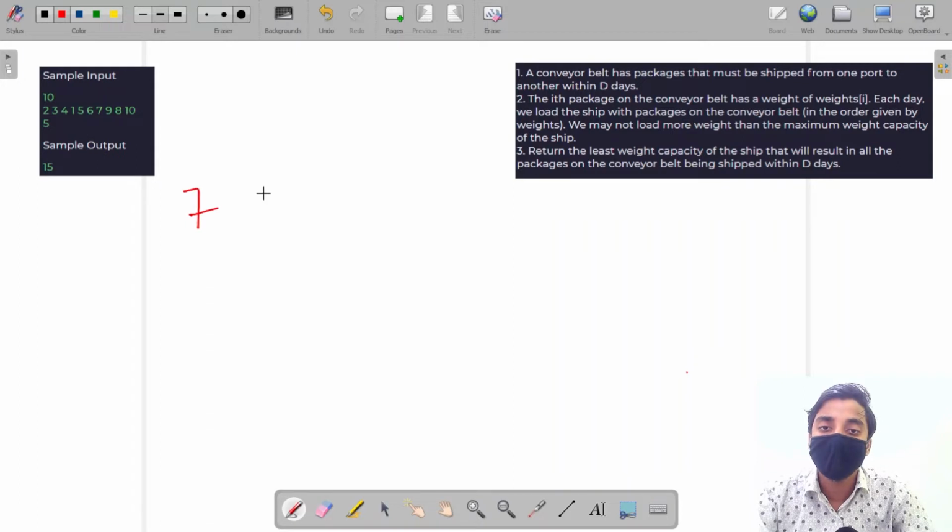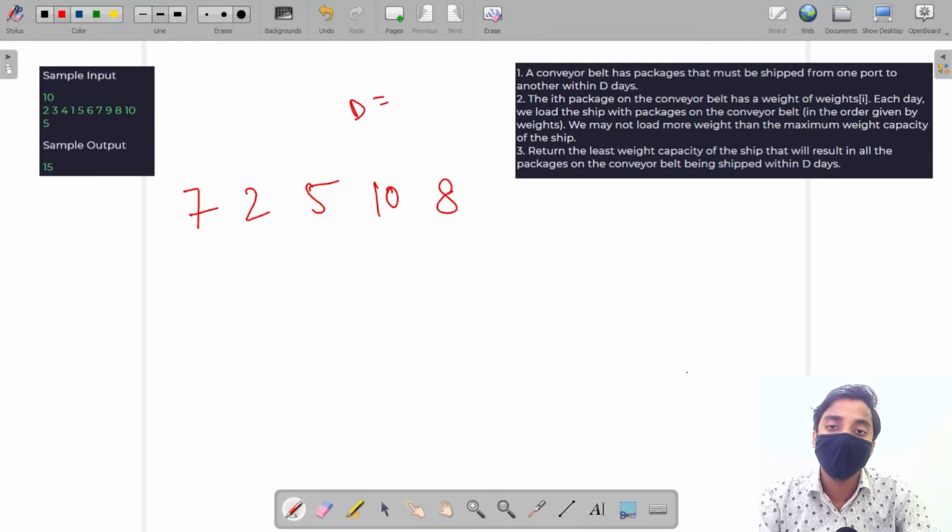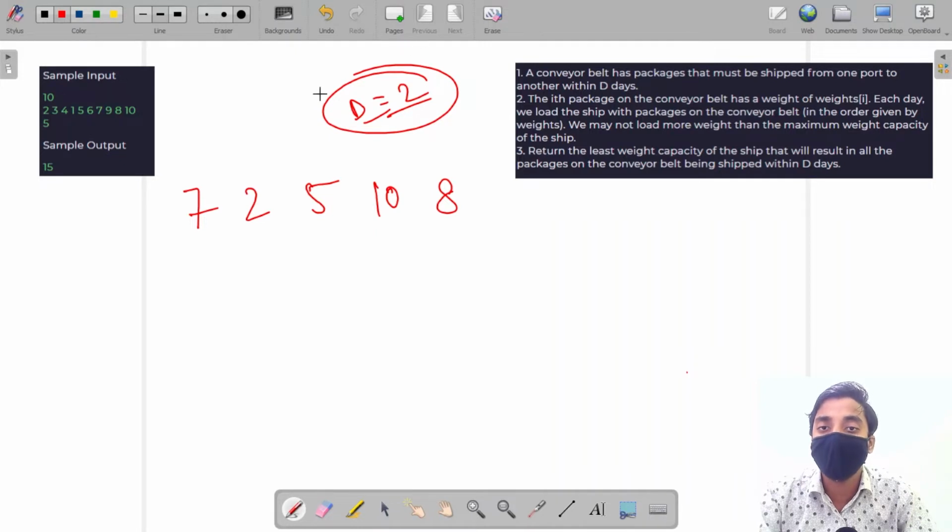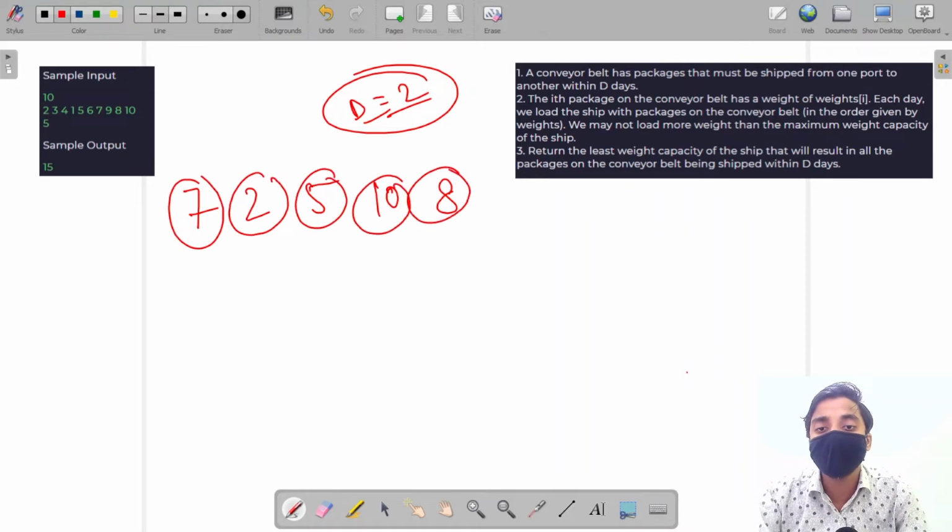Let's say we have a conveyor belt with weights 7, 2, 5 and 8, and we are given days equal to 2. The question says we have to ship them from one port to another within these D days, not more than, not less than. We need to ship them in D days. One more thing: the ship has a maximum weight capacity, and the load should not exceed it while shipping the packages. These values show the weight of the packages.